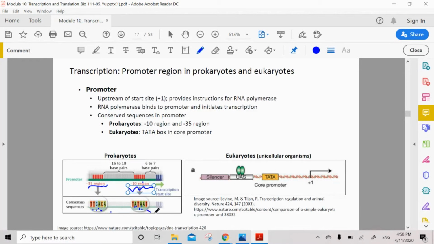Over here, we call that a TATA box, because it's just T's and A's. Now, in eukaryotes, we don't have the -10 and -35 regions. What we have is a core promoter that also has a TATA box. It has the TATA box in the core promoter region, but it's not at -10 or -5. And then you may have some other elements like a silencer or activator that can further regulate gene transcription.